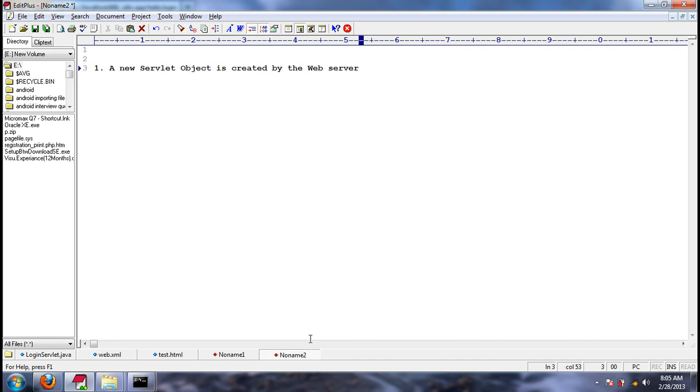Okay, if a valid servlet class is found for the URL pattern, then the web server will create an object of the corresponding servlet class. Once an object is created for that servlet class, the second step is that the web server will create a Servlet config object.